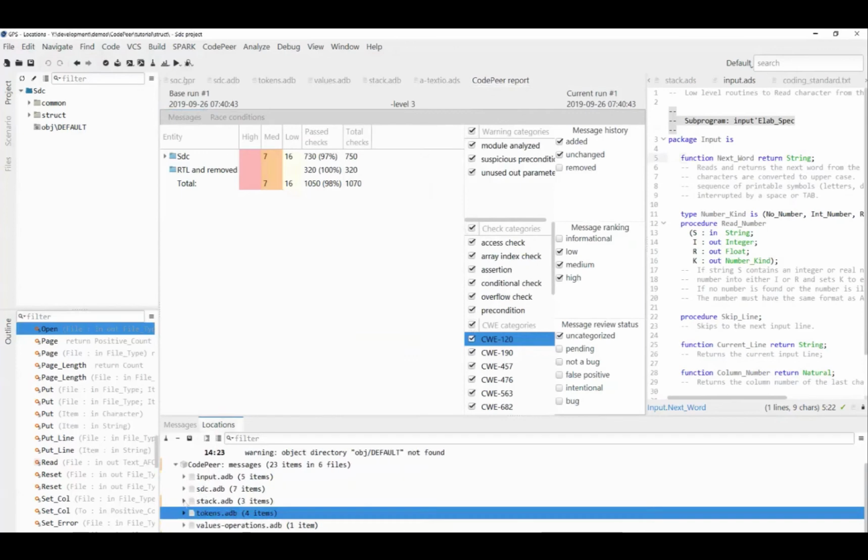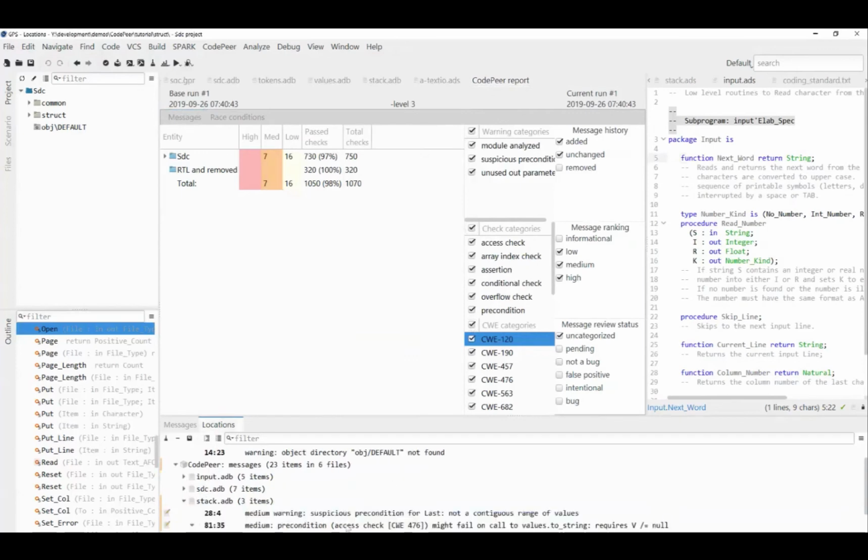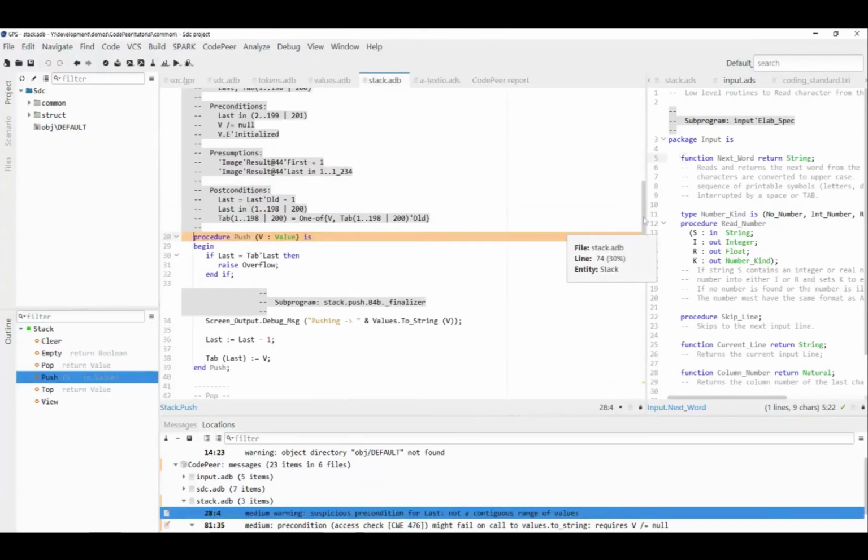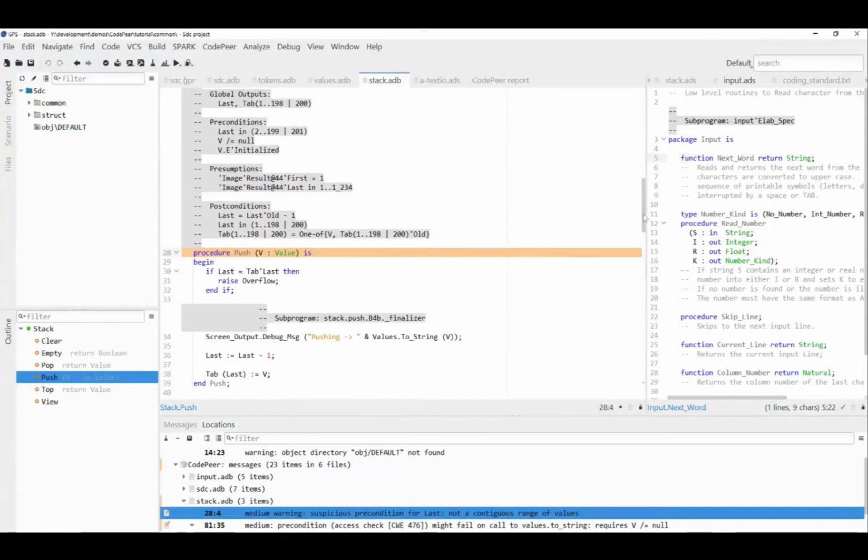Let's look at this subprogram we saw earlier in the presentation. We have this procedure Push. Now we know this is in a package called stack.adb. So now we know that this is a stack data structure. The push operation on a stack data structure should add information to the underlying array. So based on that, we know what Push should do.